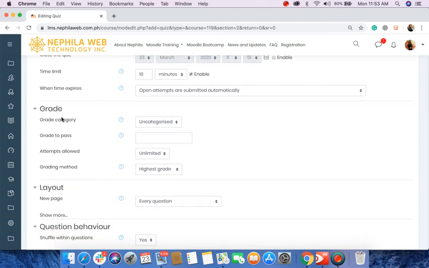And on the grade section, for the grade category, we have no other categories. For the grade to pass, you can put the passing score for this particular quiz. But if you have no definite number of items for now, you can just leave it blank. For the attempts allowed, a quiz can be unlimited attempts or one attempt only or more than one attempt. So you can choose from here.